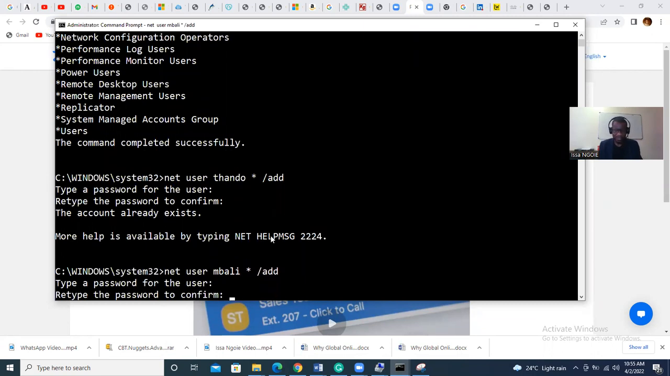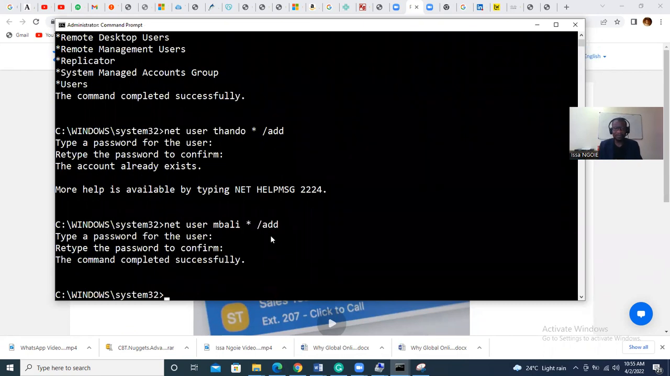The password. Okay. We created a new user account, Mbali, right? So Mbali can log in using my computer, right? But whatever Mbali does, I'm responsible. I know what I can do. I can manage Mbali. I can give him or her access to specific folders or device components or whatever, right? Okay, let's verify if Mbali is created.